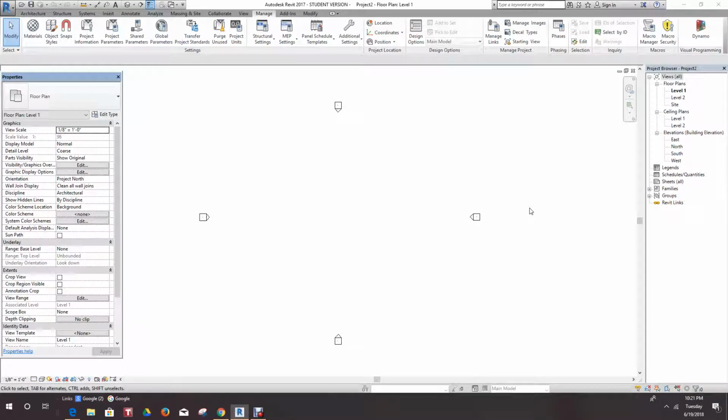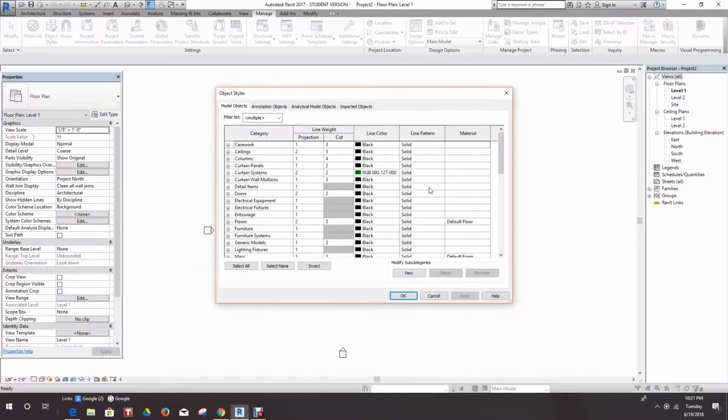Okay, back here again. We're going to continue on working on our templates, but I hope you got your template going. But anyway, we want to look at a very important feature under the Manage tab, and we'll go here and we'll look at Object Styles.